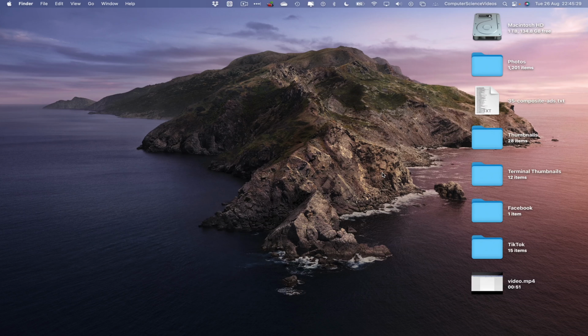So in this tutorial, you need to have access to a Mac computer, the Photos application which is built into the Mac computer, and some images that we have uploaded to the Photos application. We can now start the tutorial.